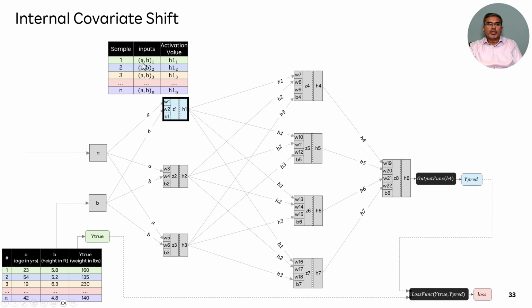For a given combination of a1, b1, you produce some h1 here. How is h1 produced? h1 is produced by applying an activation function on z1. And how is z1 produced? You take a1 multiplied with w1, add it with b1 multiplied with w2, and add the bias here. That's what you're doing. It's very simple. And by the way, it applies to everything like that.